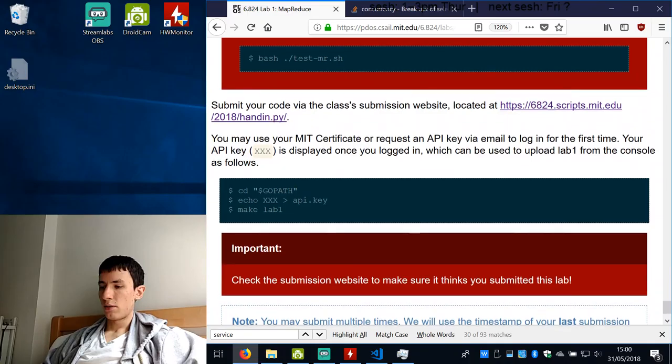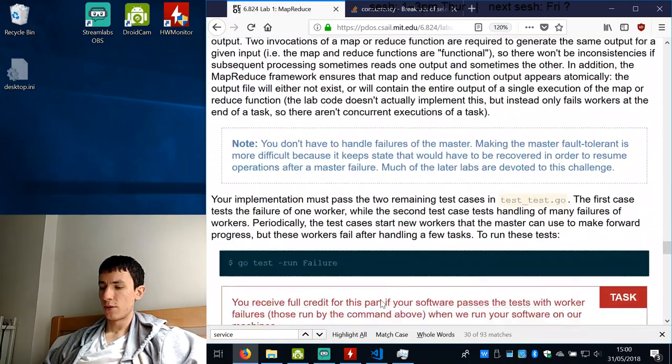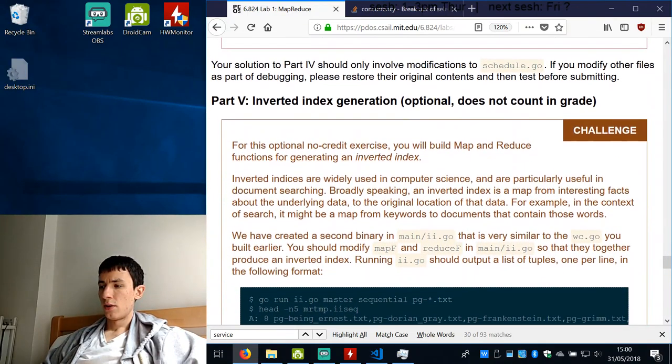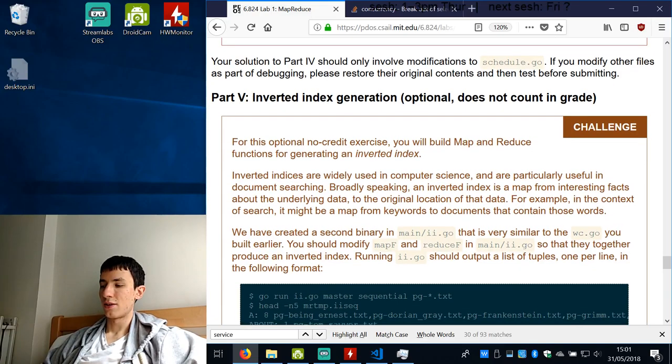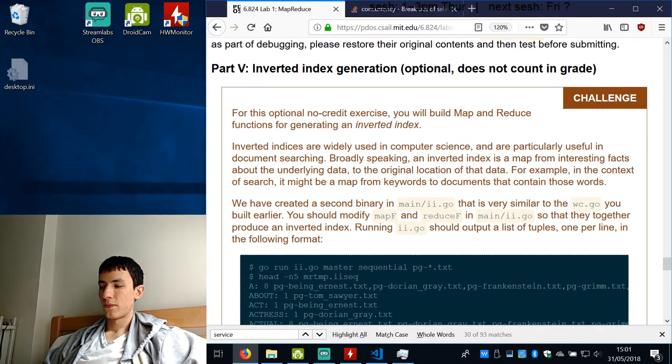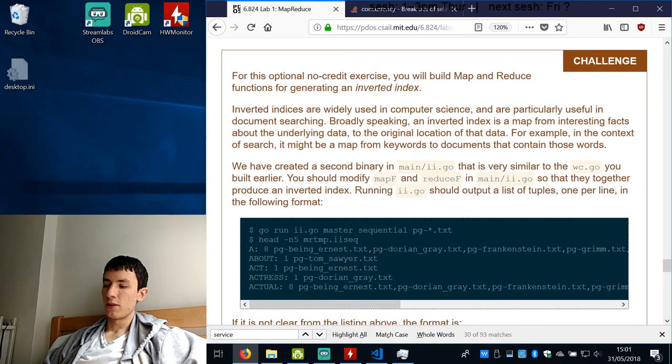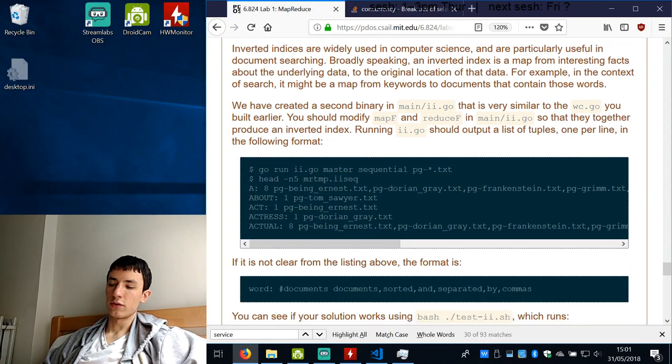And shall we just have a brief skim of the optional project, just so we know what it's about? It's about the inverted index, which is about searching. You know, it's a map from interesting facts about the underlying data to the original location of that data, e.g. keywords to documents that contain those words. There's a second binary in 2Go that's very similar to WCGo. Modify mapf in 2Go so that they together produce an inverted index, which should output a list of tuples, one per line, in the following formats.